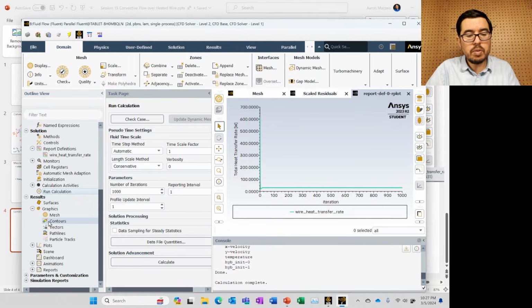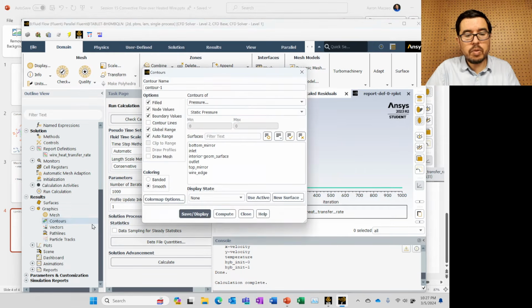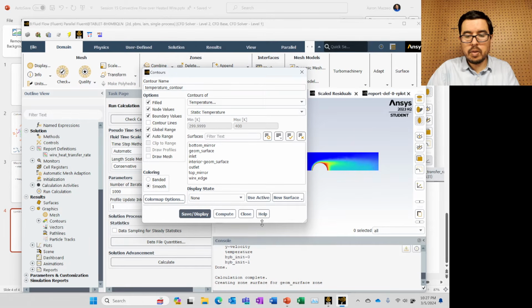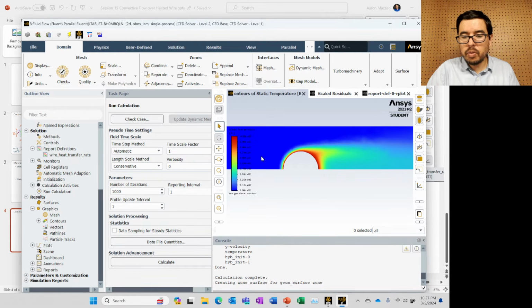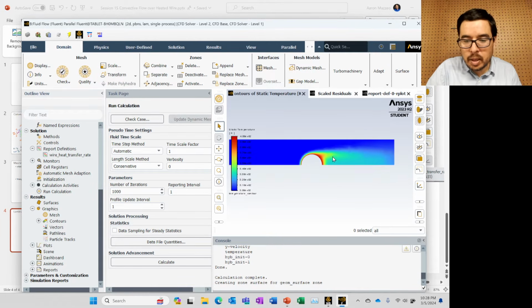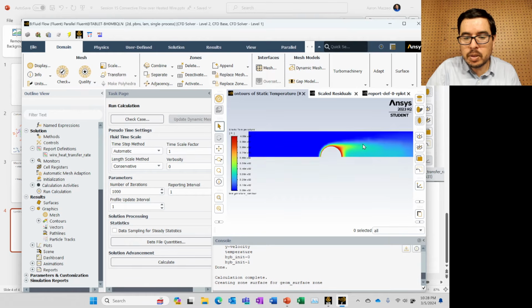All right, and so for contours, let's do a new one for temperature. We'll call this a temperature contour, and we'll do save display. Okay. And that's kind of cool, right? Kind of makes sense. Fluid's coming from the left, and then it hits this hot wire, and as the fluid continues to flow, it has a higher temperature. So that makes sense, right? That's reasonable. We may want to capture this information as well.